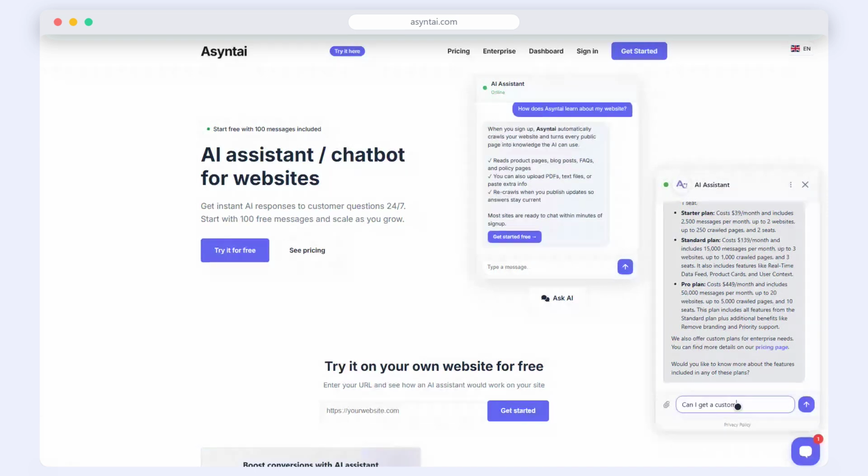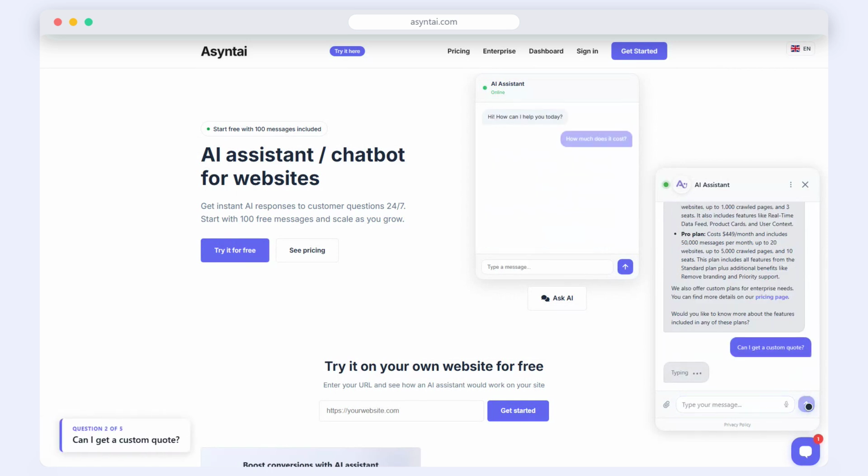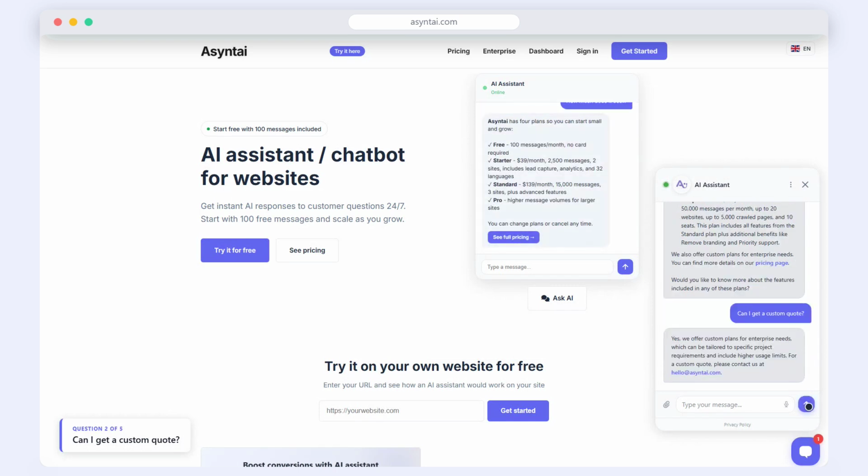Of course, not every business fits neatly into predefined boxes. It's smart to anticipate questions about custom solutions, so let's check that. Here is the AI's response.